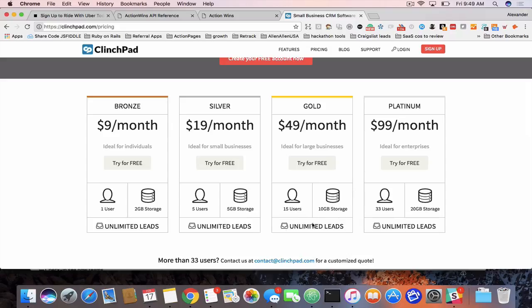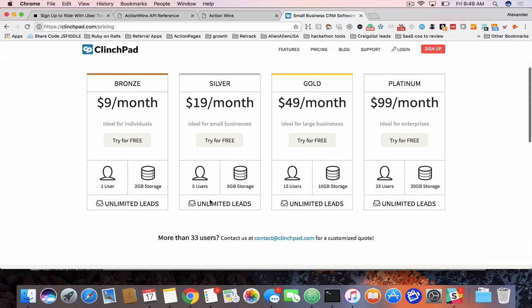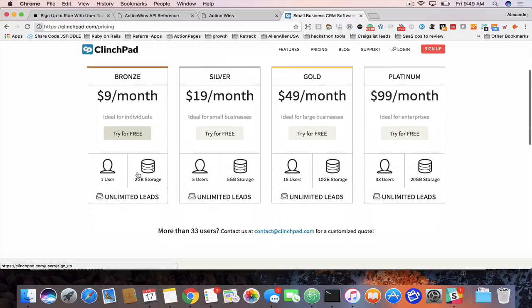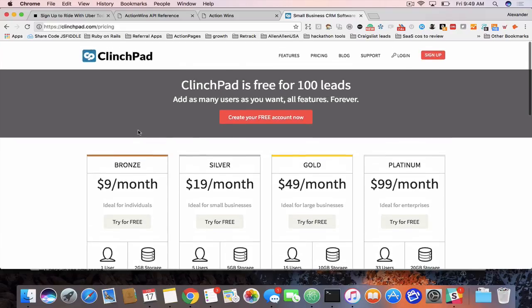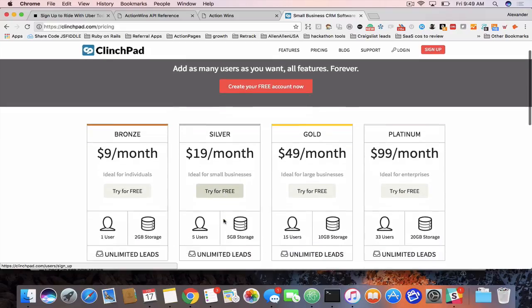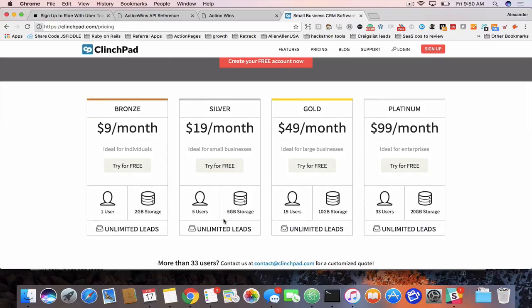So they have some currency here that they can give as a reward. Maybe you're in bronze, but you want to get one more user. We'll refer another customer and we'll give you that extra user, or we'll give you another gigabyte of storage. So this is a classic example of a company that could do this. I can't remember exactly why it didn't work for Clinchpad, but I think it had something to do with the time it took people to convert to paid or something like that. And anyway, this is one example.